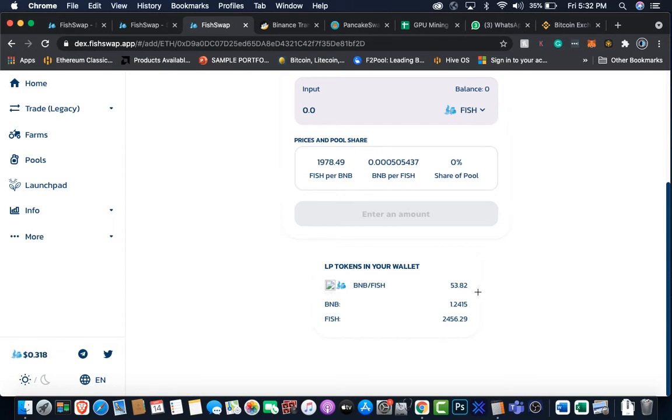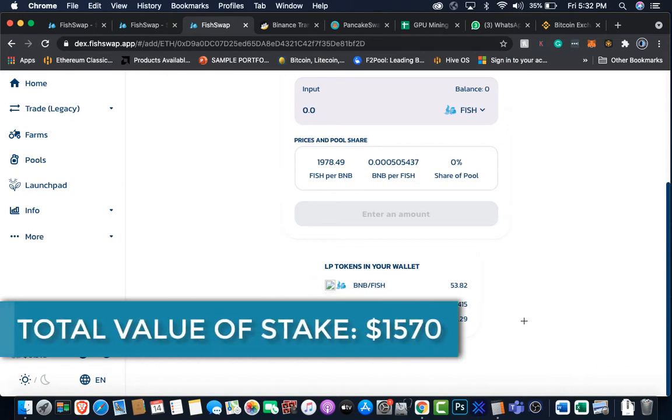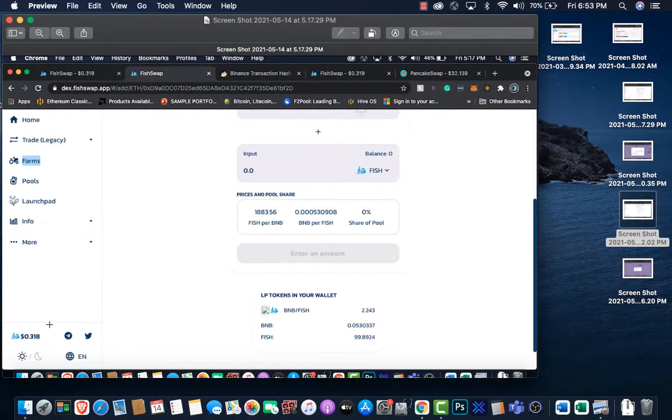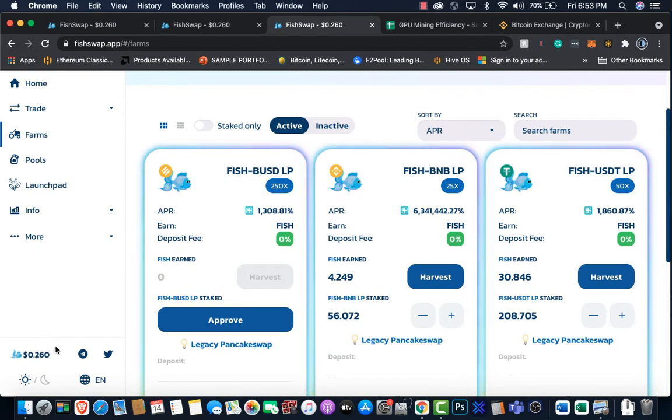BNB-FISH LP tokens. Now, impermanent loss basically means that if one of these coins moves very far away or drops in value from the other coin, you could be experiencing impermanent loss. In other words, the amount that you will want to get back out will not match what you put in. It'll be considerably lower. Now, of course, right now you can see that our coin price is 26 cents. I did the LP swap at 31 cents. I didn't actually buy those tokens. Those are just tokens that I had minted.